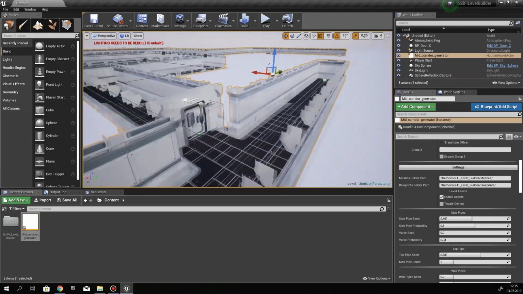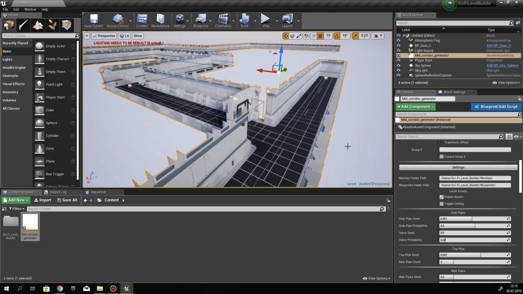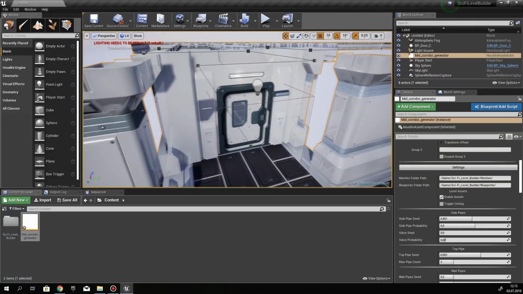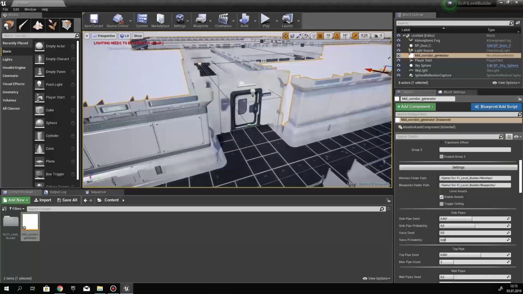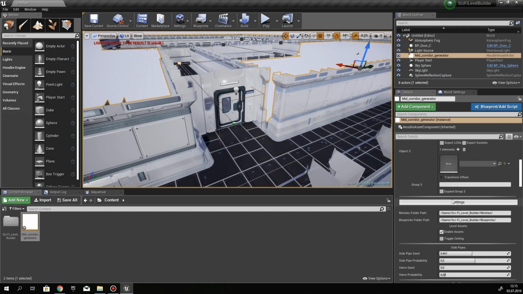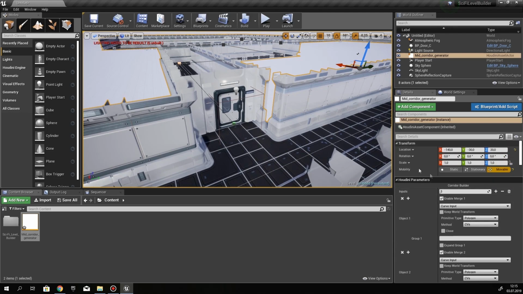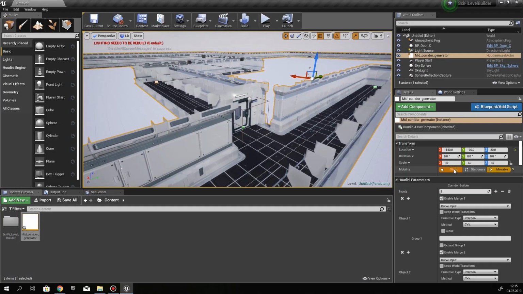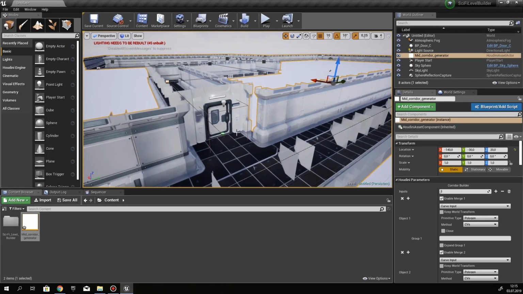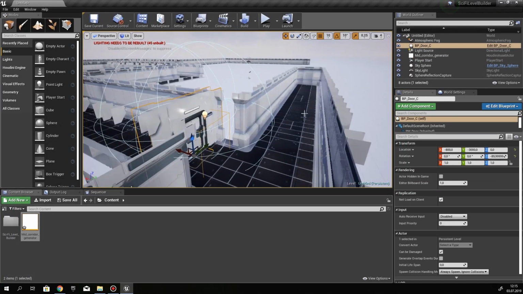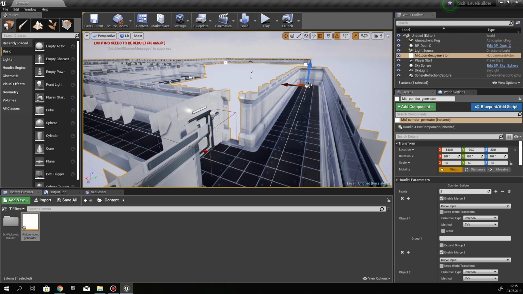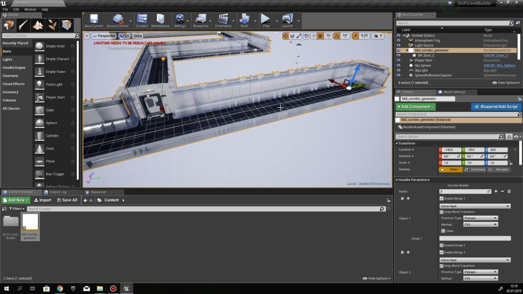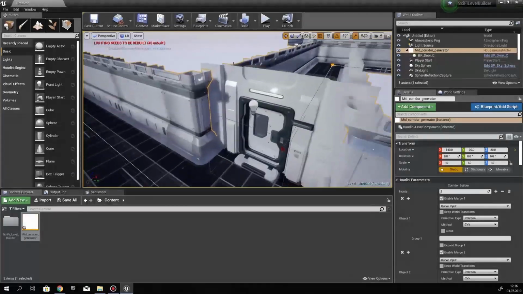And you can see that we have a problem. The door is offset a little bit. Here's why. You need to change the mobility of the generator to static. And now if you move some point to update the generator, you will see the door is in the right place.